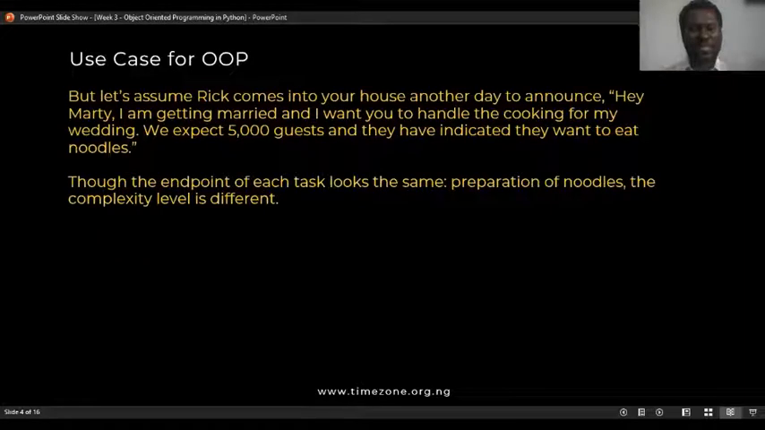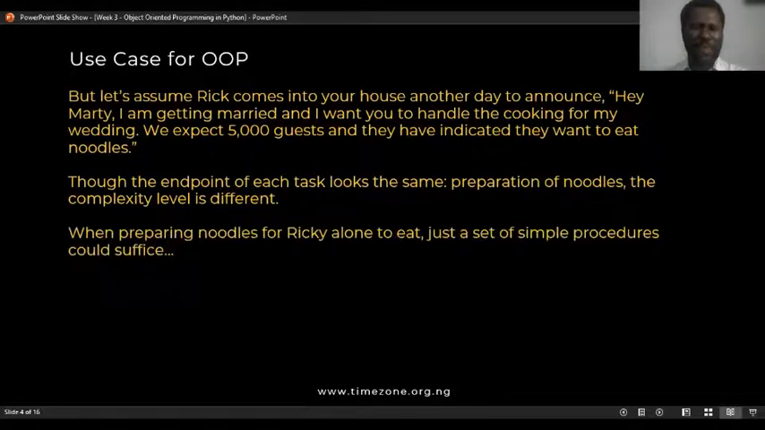You would notice that something has happened because the endpoint of the task looks the same. I mean, it's to prepare noodles. Whether you're preparing the noodles for Rick alone or for his guests, the task is the same, prepare noodles. But the level of complexity is different, all right? And what this does is that it makes you have to now approach this task of preparing for Rick's wedding in a different way. While you're preparing noodles for Rick alone, a simple procedure could just suffice.